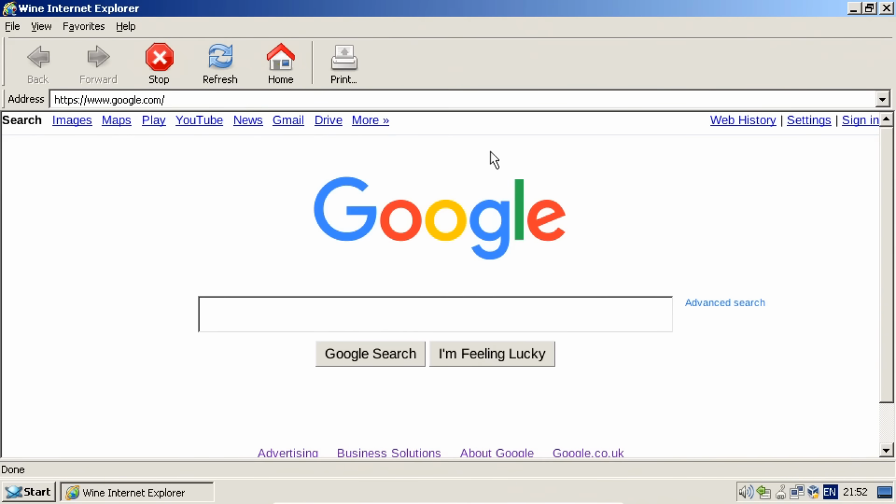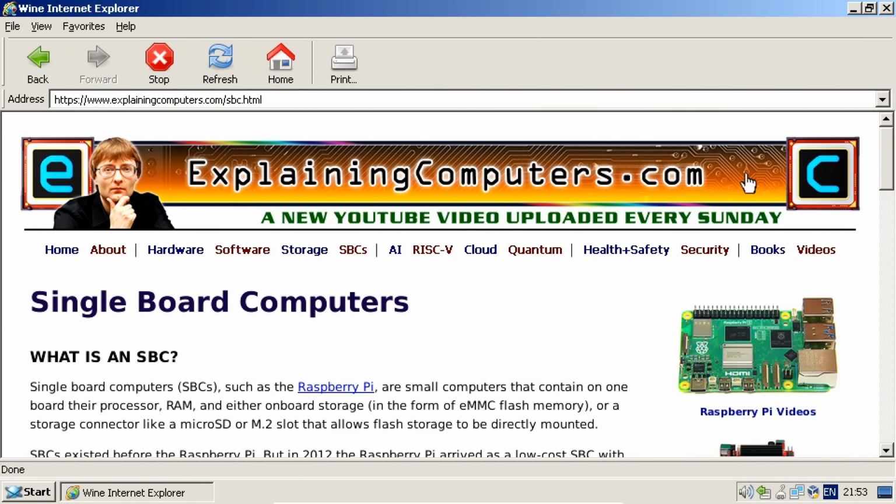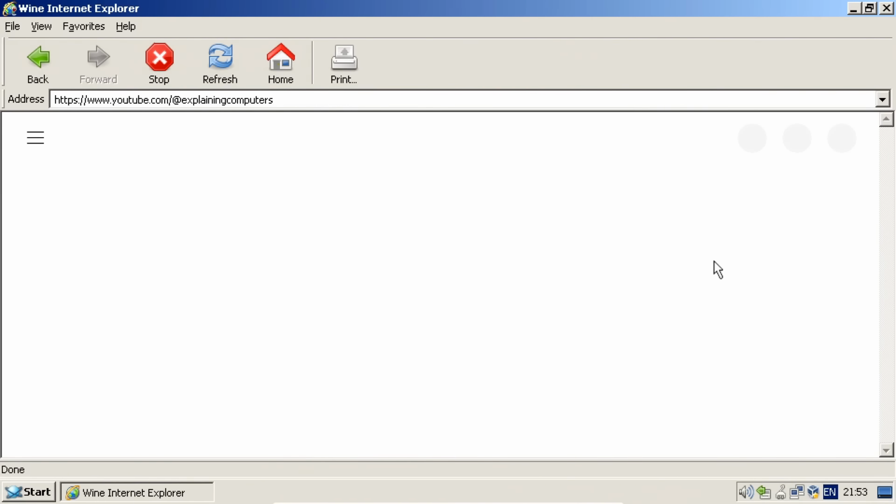And this defaults to Google, as you can see, but it can go to other places like explainingcomputers.com, and it works. Although if we go to a more complicated website, like for example YouTube, this is as far as we get. It can't display a website like that.